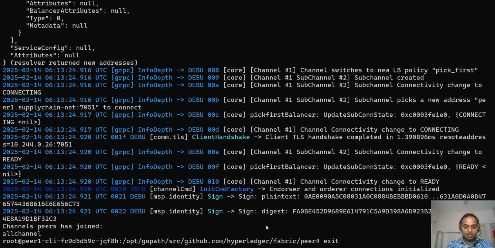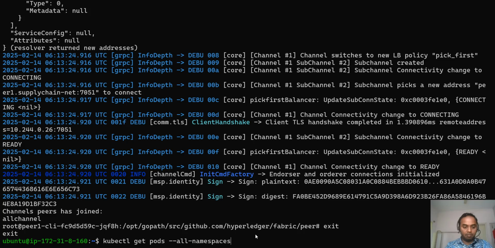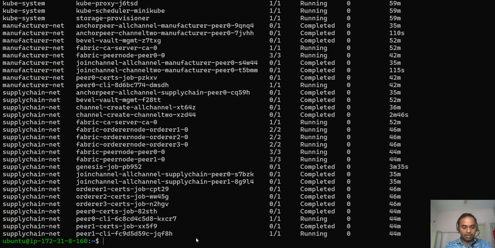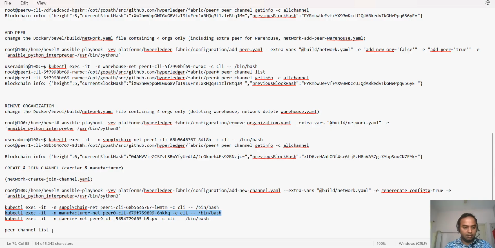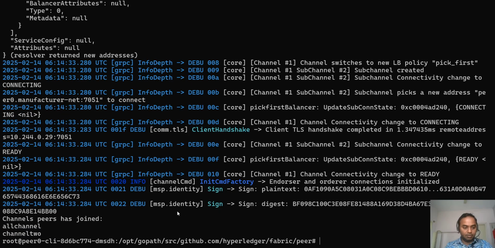Now come out of this and copy the second command for the manufacturer. First list the pods, paste the command here, and change it to the peer 0 CLI for manufacturer. Copy the peer 0 CLI for manufacturer and paste it here. Run the command peer channel list. As you can see, manufacturer has joined all channel and channel 2.